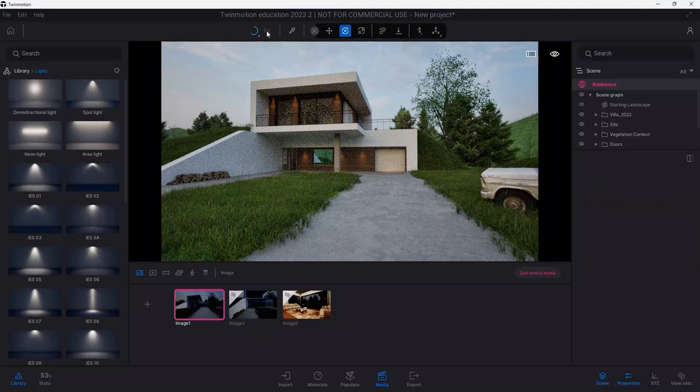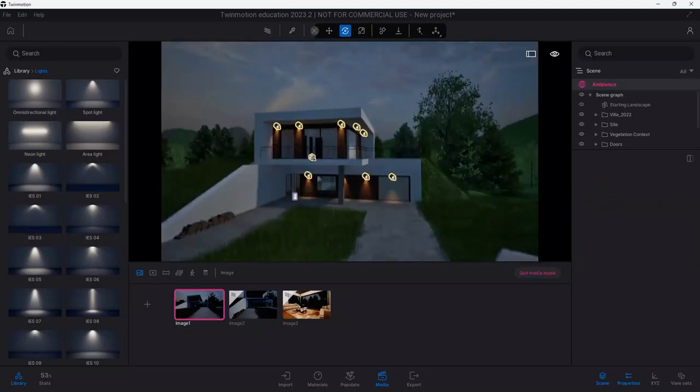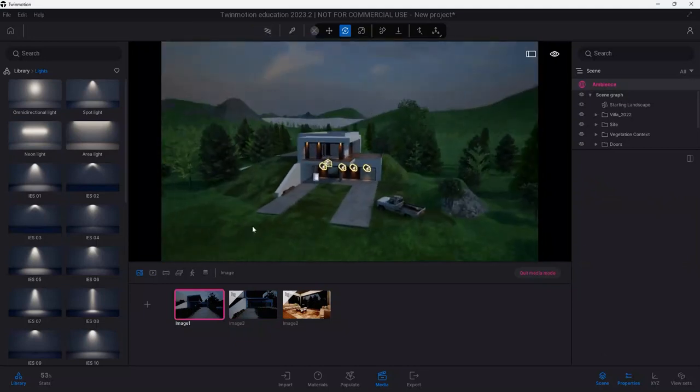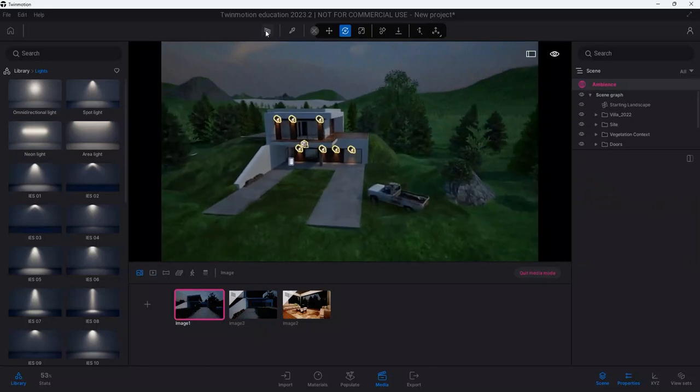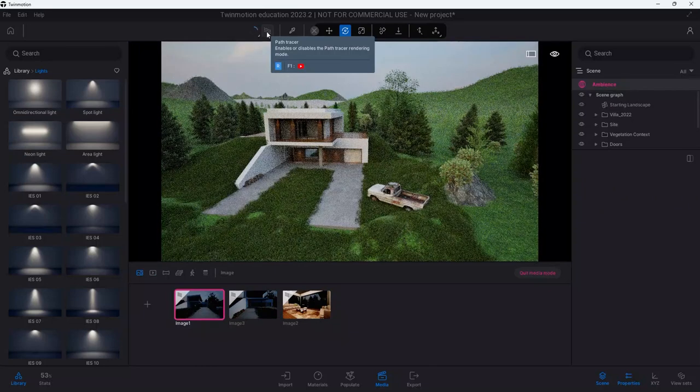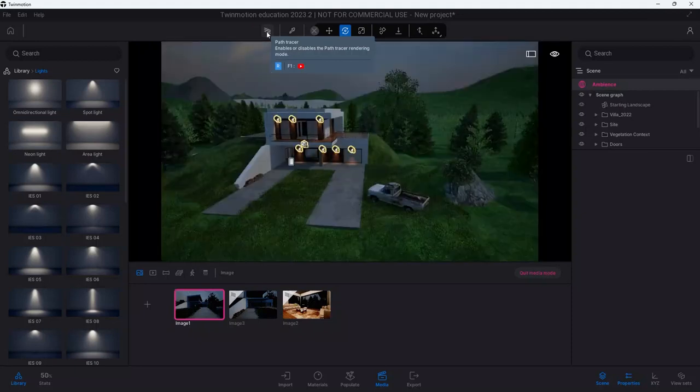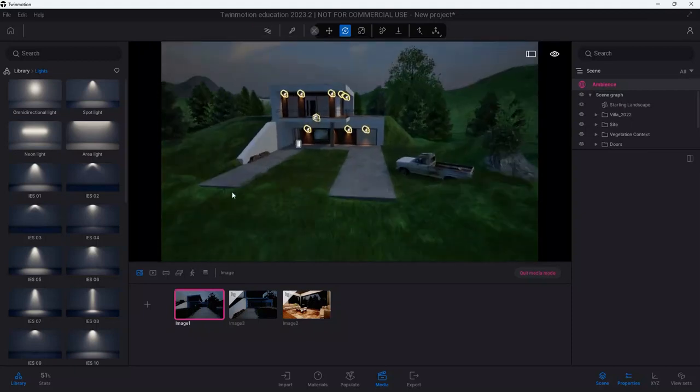So as you can see now, I've made some changes to the scene. It does look a little bit dark at the moment because I know I'm going to be using Path Tracer. So when I click on Path Tracer, the scene does get a lot more bright. So I'm going to show you a couple of things that I did in case you want to try those things.